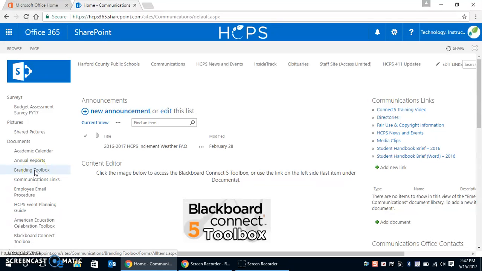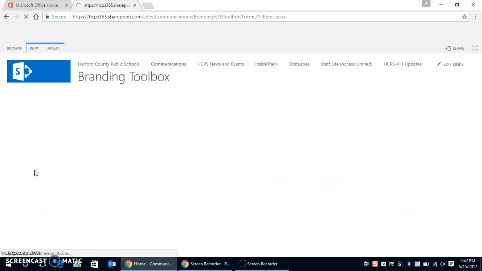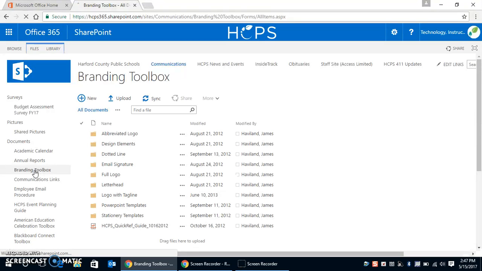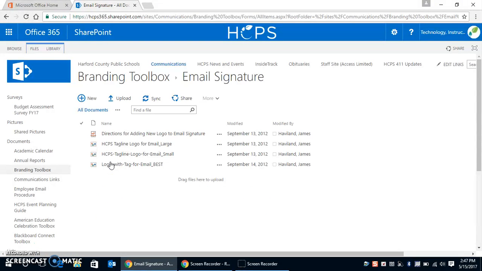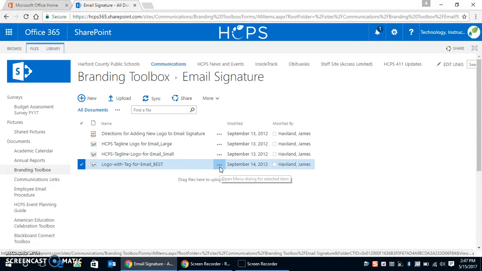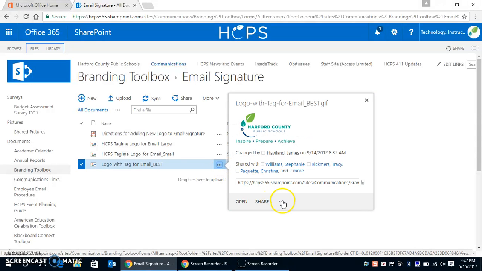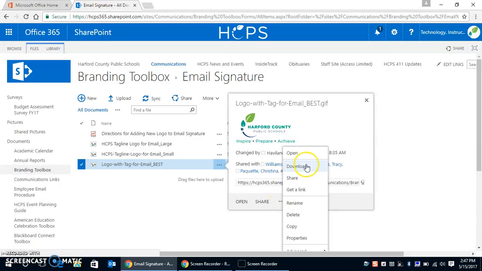branding toolbox, which includes all of the logos that have been approved for usage within our school district. Within that branding toolbox there's a folder for email signature. There are 3 logos there that are best to be used within your HCPS email. What I did was I selected the one that says best, and over to the right hand side there's the ellipse, and I selected that, and then I selected it again and downloaded that image onto my computer. So I've already done that process, so now that logo is actually living on my computer.